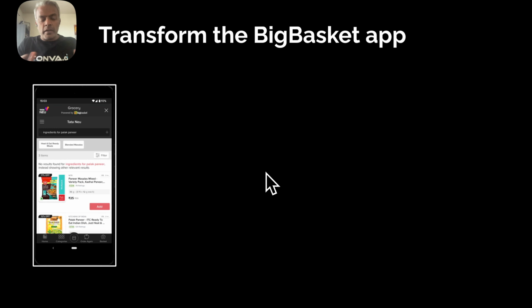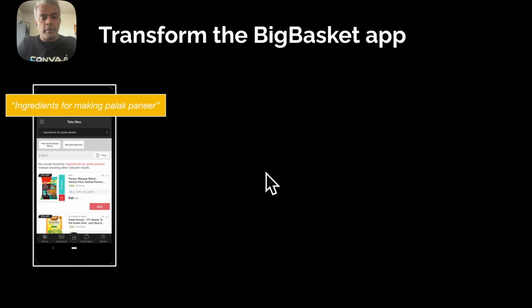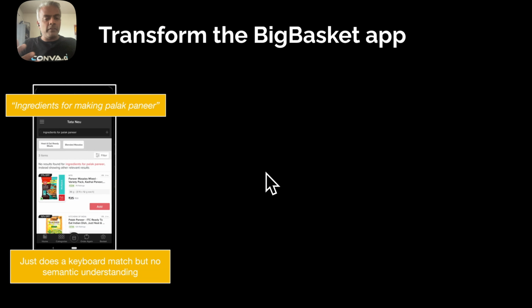The current experience of using the Big Basket app is something like this, where if you search for ingredients for making palak paneer, you will just get a simple keyword based search. It will show you maybe palak, maybe paneer, but it won't really understand what exactly you're asking for because it's a very simple keyword based search.